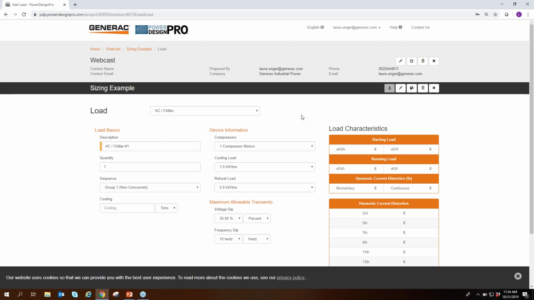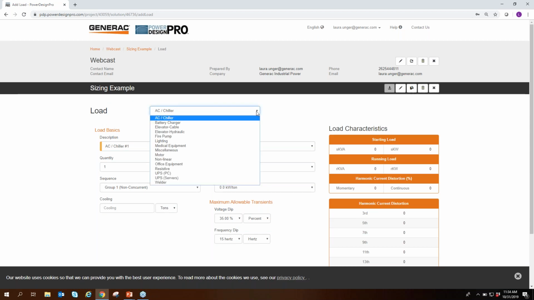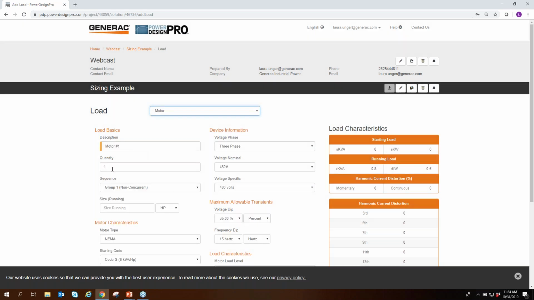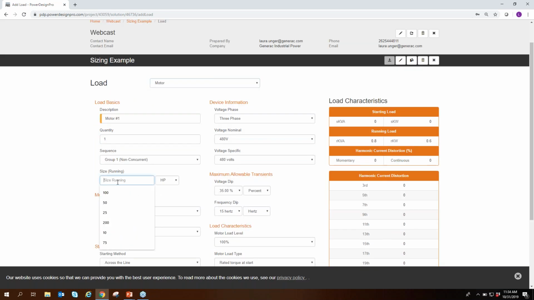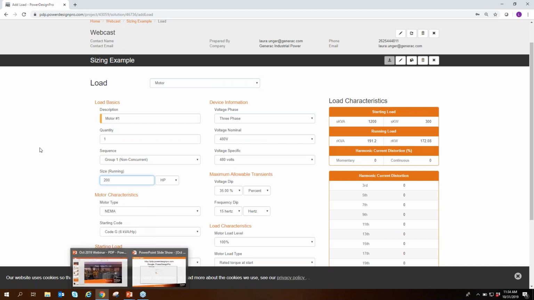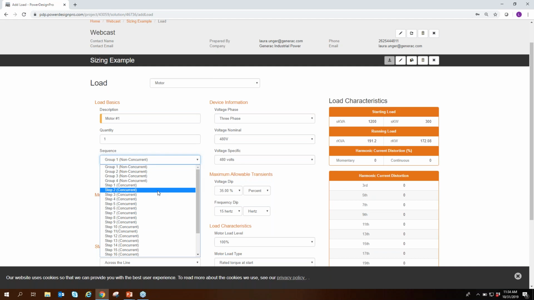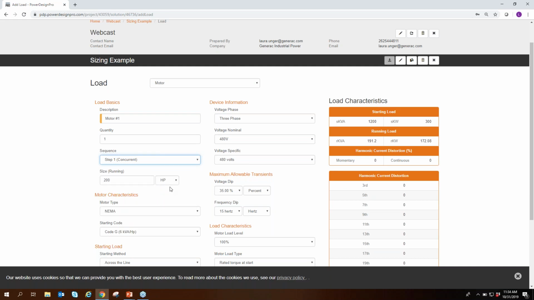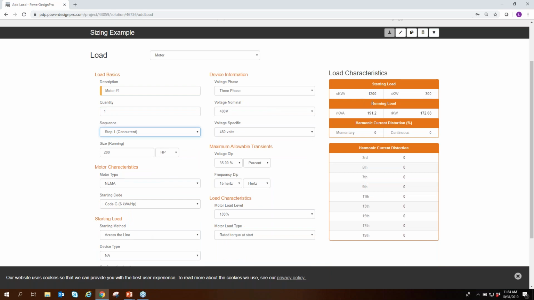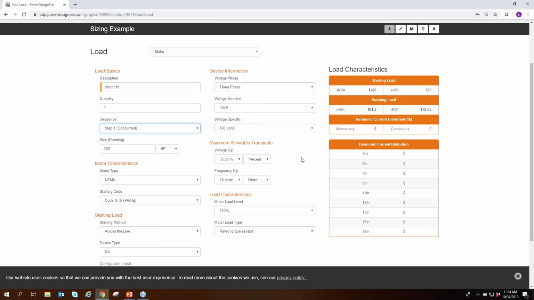And the first thing it's asking me to do is to put in a load. So we're going to put in 3 motors to start off with. So let's put in a motor load. Motor number 1, I'm going to make a 200 horsepower. And I'm going to put it in step 1. So as I enter that motor, it's an across the line start motor, and it's going to draw about 1200 SkVA, and the kilowatt hit on the engine is going to be about 300. So I'm going to save that.